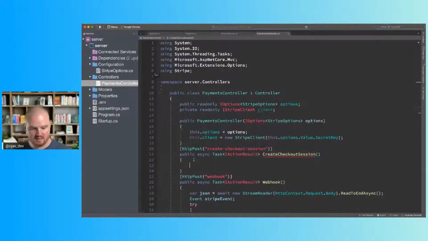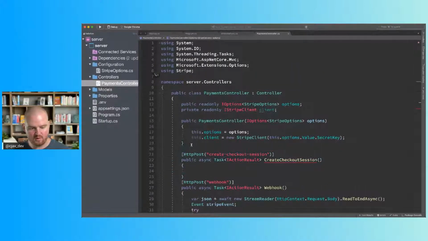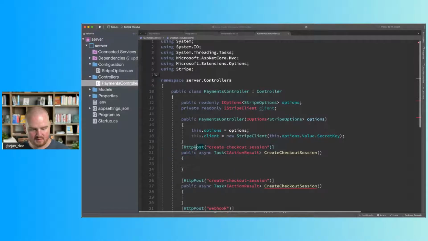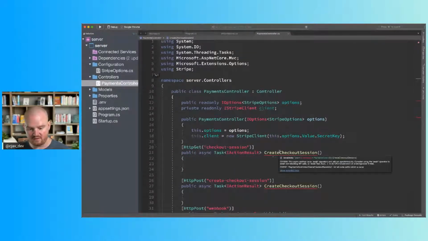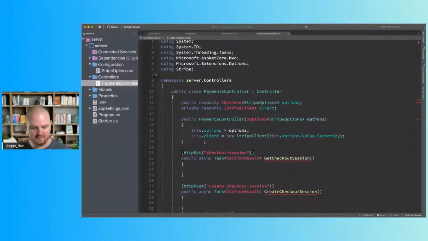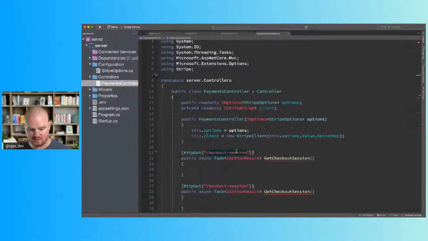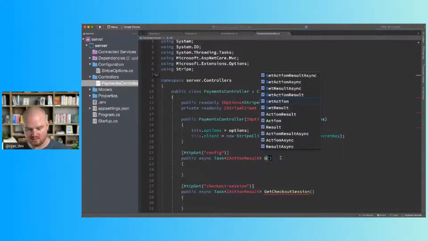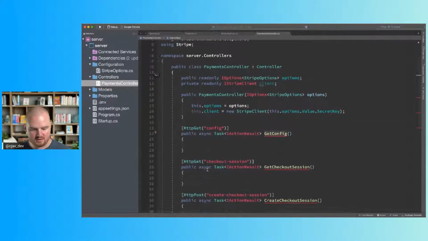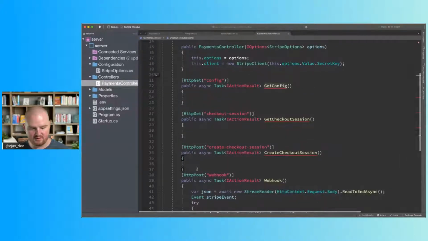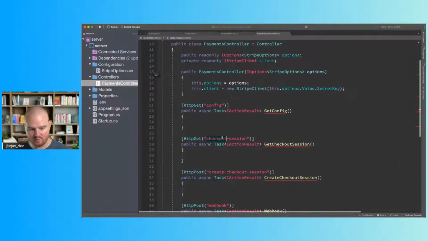And we also need an HTTP get route for checkout session. That's just going to be retrieving the checkout session, so I'm going to call it get checkout session. And then finally, we need a super simple route for getting the config. So this one's just called config, and this is called get config. So this is the rough shape of the endpoints that we want to add: a config endpoint, checkout session endpoint, and create checkout session endpoint.